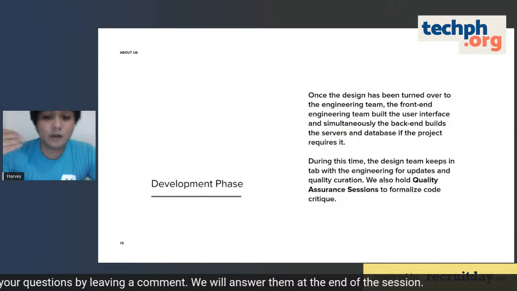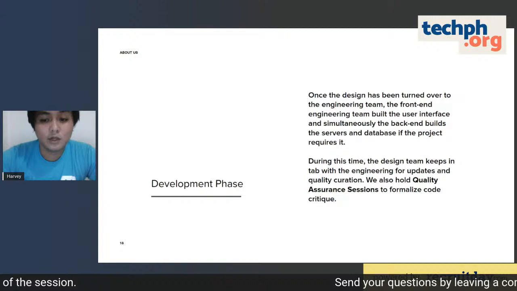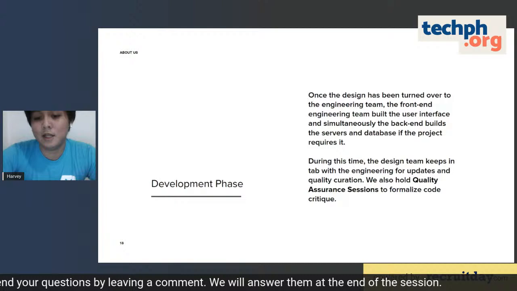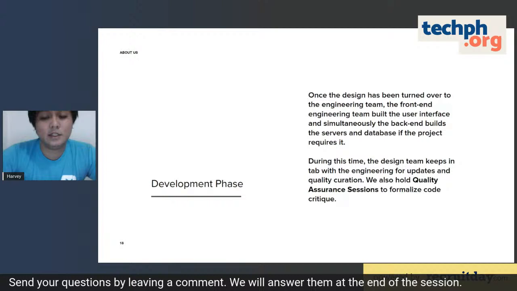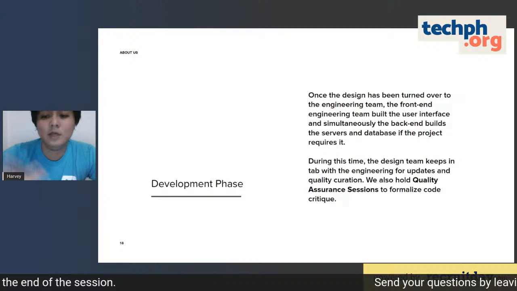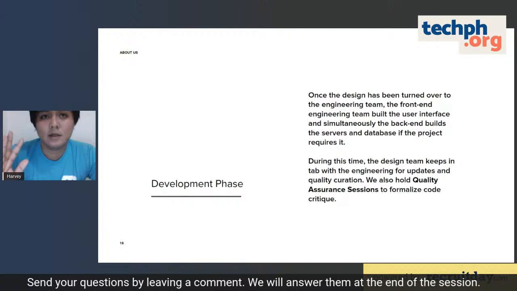And after this development phase, it is required to hold the quality assurance session. So this is where the design team approaches the engineering team again, and checks the design if saktong-sakto ba, kung may pangit ba na code at a certain screen. So it's really ensuring that once we turn over to the client, okay na siya. Like, UX-wise, it's already something that the user would want.